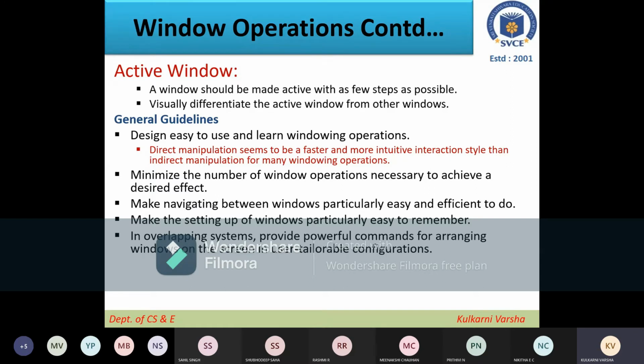So from the programming point of view, when you are making any window active, you have to see whether it is an overlapping window, or a cascading style of presentation of those windows, or a tile window. What kind of procedure should be taken so that the user does not have an unnecessarily big procedure to make any window active? So what general guidelines are given? The general guideline given is: design easy to use and learn window operation. So it should be user friendly.